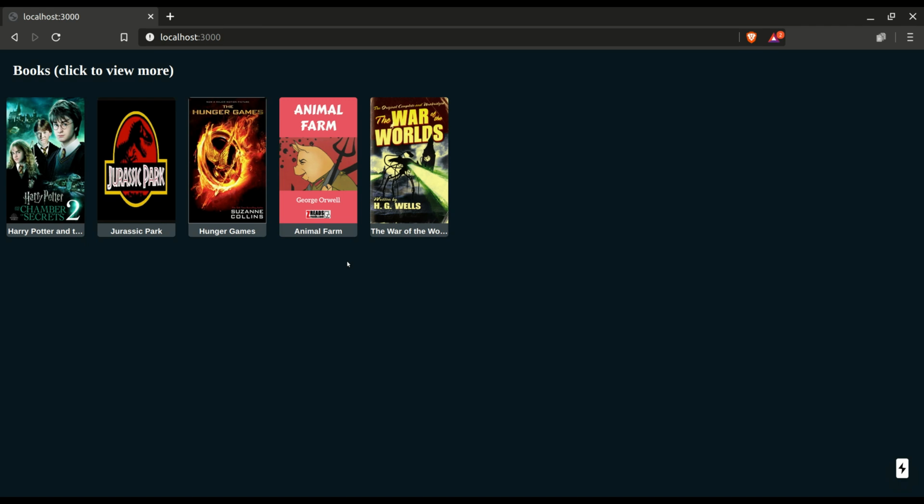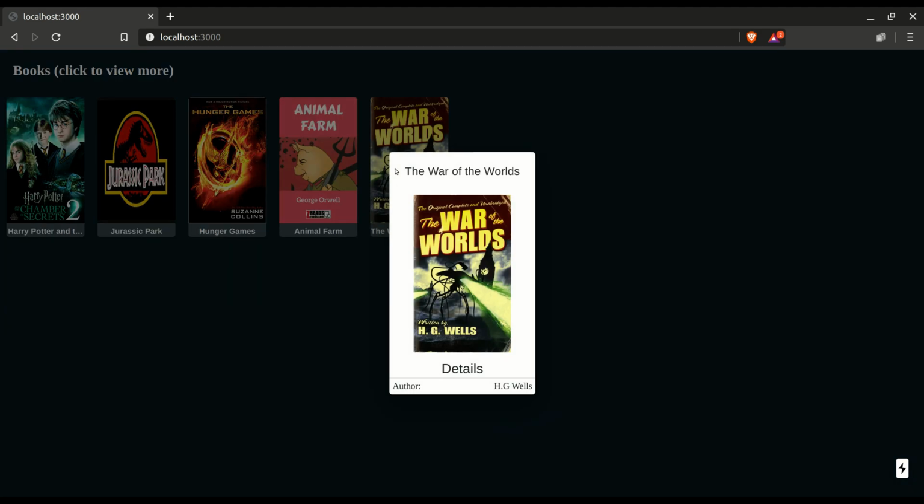Next, I'll give a brief overview of the web app. It's pretty basic. It has a single page. It returns a list of books using the books resolver, and if you click on one of the books, you can get more details, which uses the book by ID resolver.